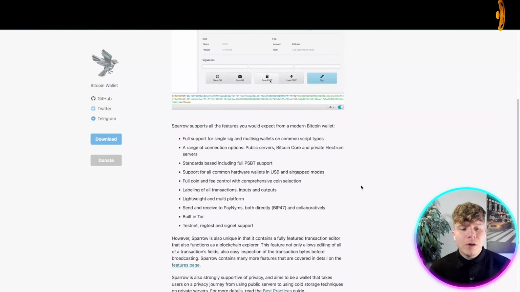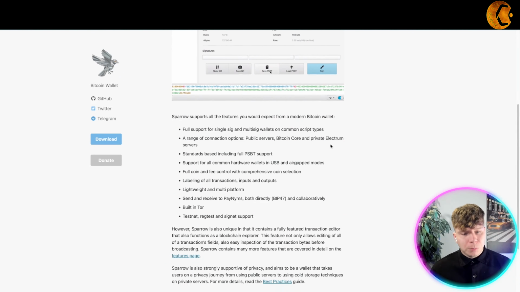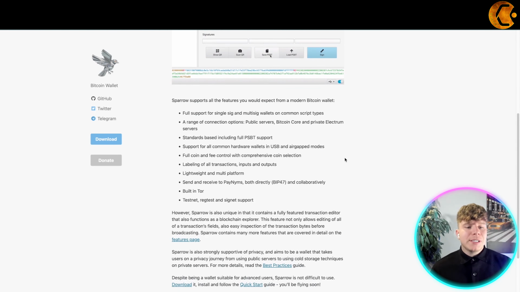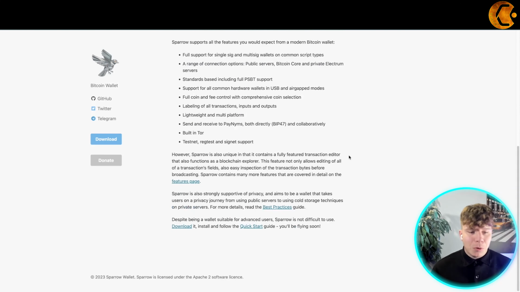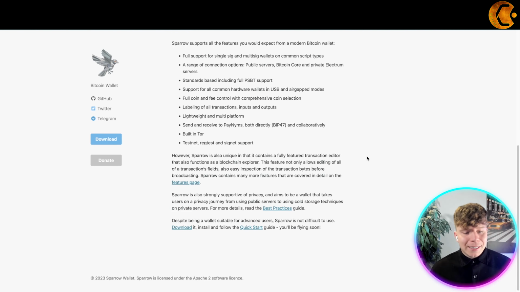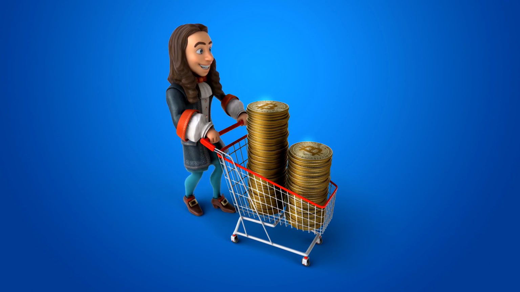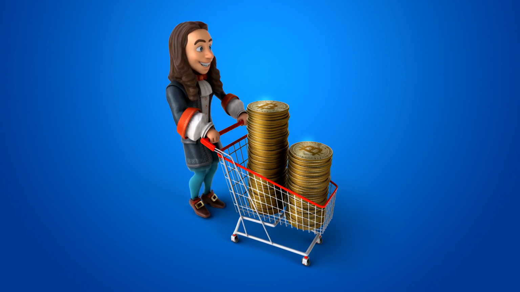If you want to go more into it, they've got a lot of features with full support, a range of connection options. Standard base includes full PSBT support. However, it's also unique in that it contains a fully featured transaction editor. Guys, there's a lot of benefits to Sparrow wallet, and that's why I want to talk about this incredible Bitcoin wallet for you right now.